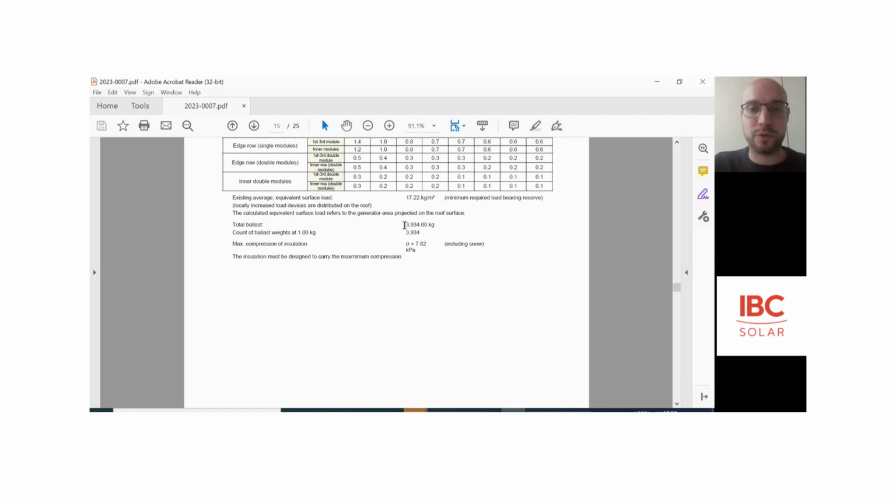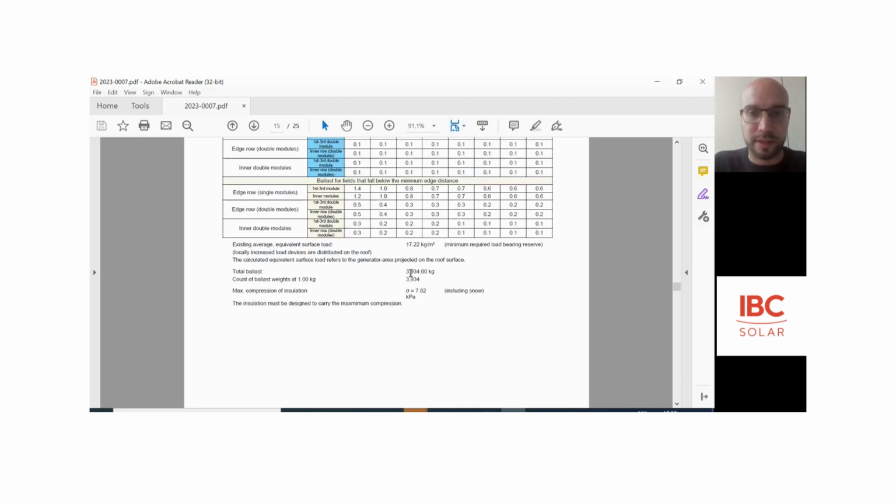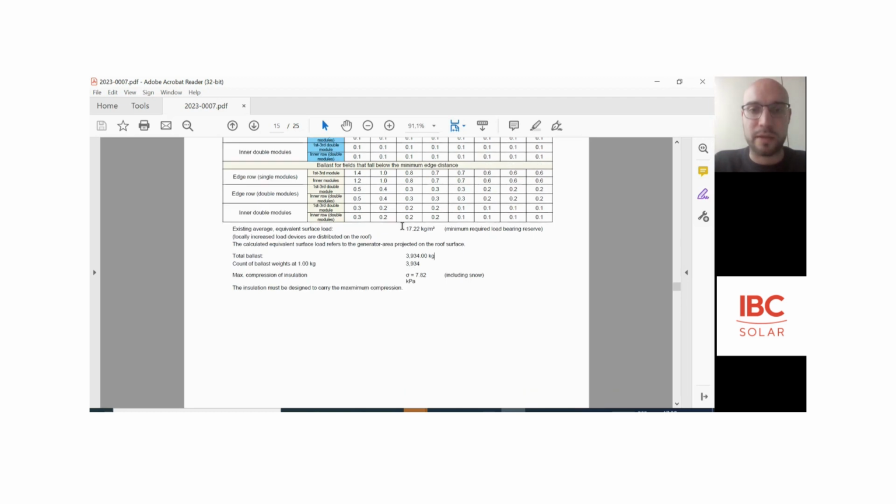And we have also this number that is also important. The total ballast of the system is a really important number because this is going to be the ballast you will have to buy. So it's these two data in the final part of the report that are super important.